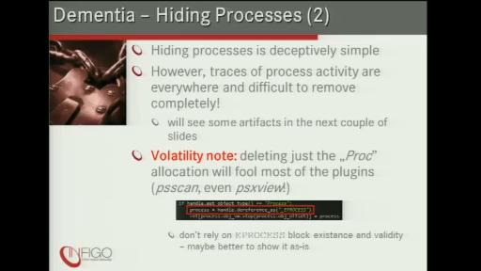Also, as a note to Volatility developers, it seems that just by deleting the process allocation, just by deleting the EPROCESS block, you are able to fool almost every Volatility plugin that is related to process listing. Of course, you fool PSScan, but you fool even PsxView. This is the plugin that was written for detecting such malicious modifications, so it should not be fooled by this so-called simple method.